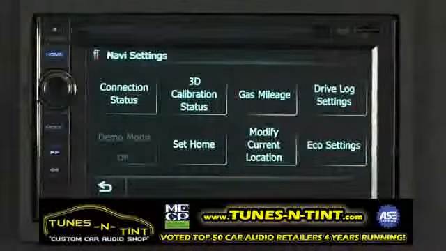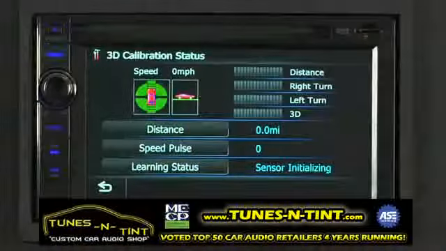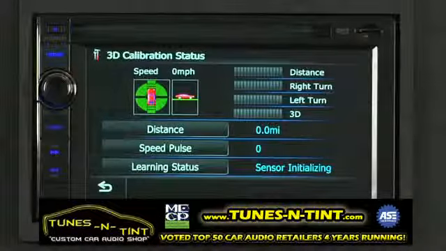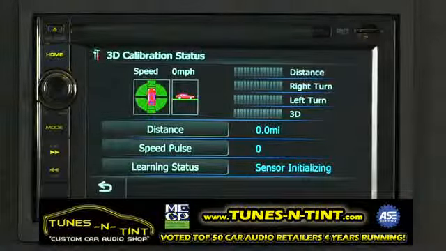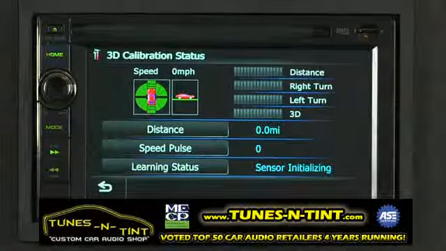We'll go back and take a look at 3D calibration status. Again, something very important for installation. This measures the distance that is driven, the number of speed pulses, or the measurement of speed of the vehicle, and is the system learning about the motion of your vehicle, and is it in a 3D hybrid state.